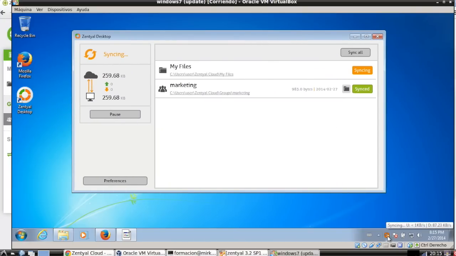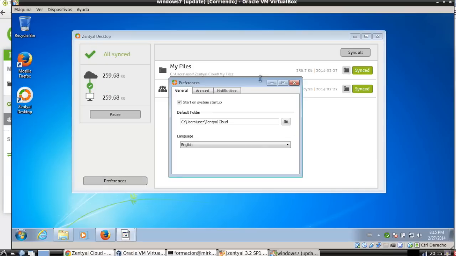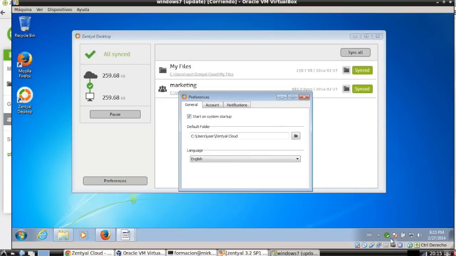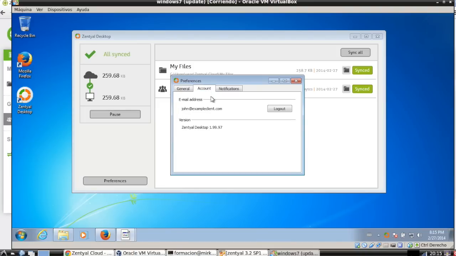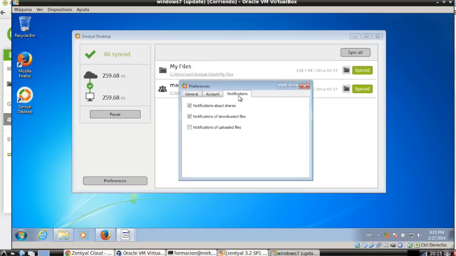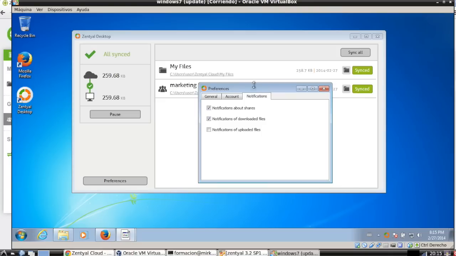This dashboard widget is currently syncing. By hovering the mouse over the icon, you can see the current operation and current speed. There are some other preferences. Okay, it's finished, so this is green already. Some other preferences like start on system startup, account, we can log out and use this same client with another account, or the notifications for any file that is being downloaded or has finished synchronizing, etc.